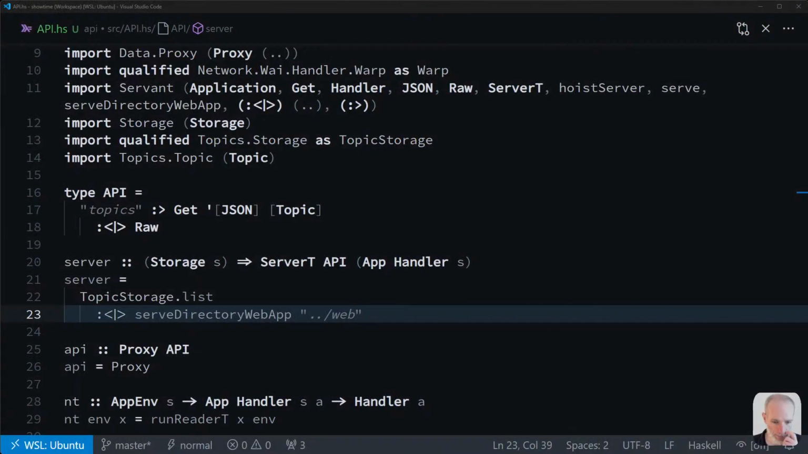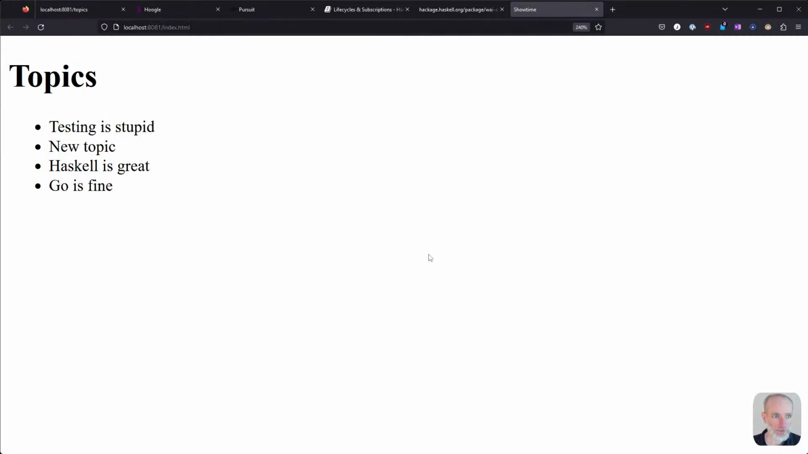And at the end of the last episode, I got it working where I could list topics. It wasn't terribly exciting, not a great amount of information there, but it's enough to prove that the API can emit some JSON and the front end can consume it. And I can show what it looks like actually. Let's have a look at it. So it looks like this.